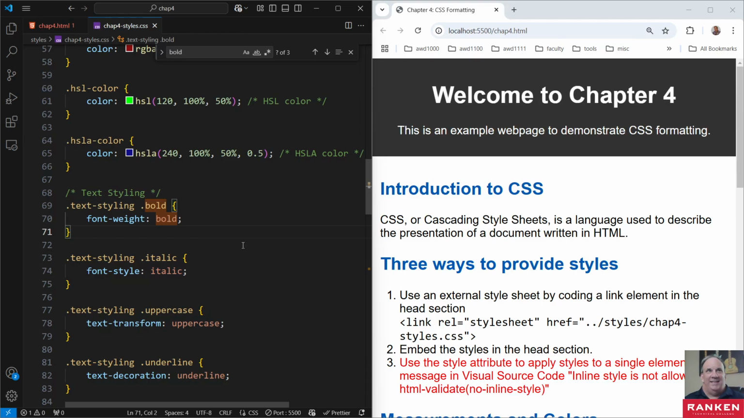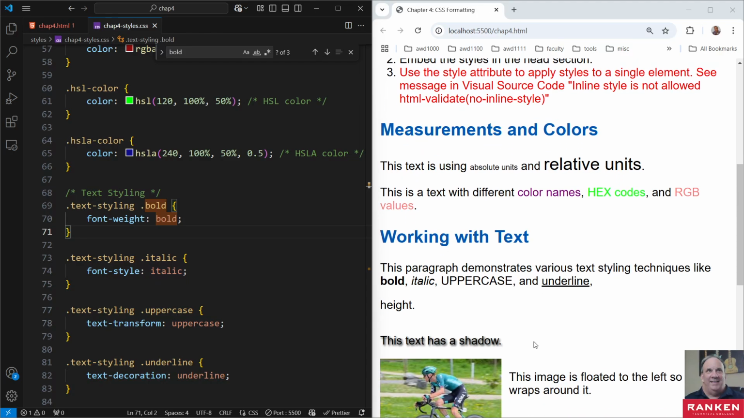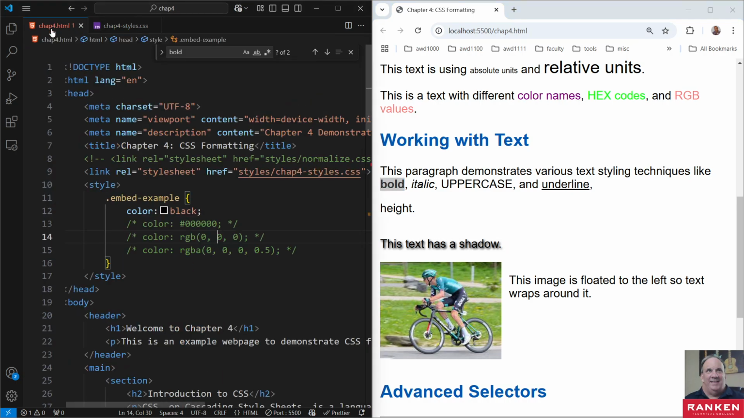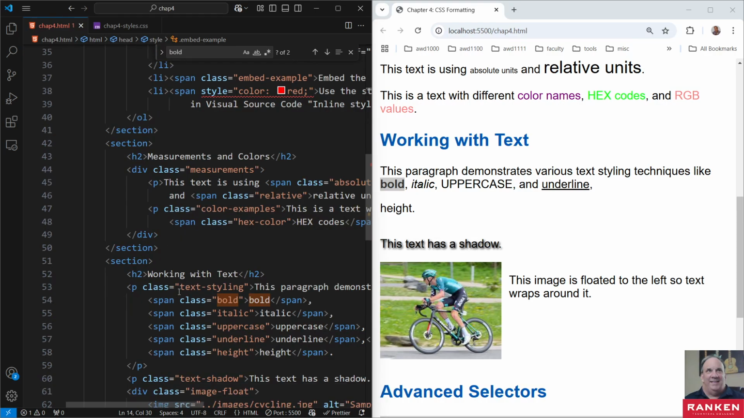So let me show you on that. So that one is on the right-hand side real quick. Where we got this? So right here, working with text. So this one's bold, right? And if we go look at the HTML in Visual Studio Code, if we come down here, you'll see that one had dot text styling, space, dot bold. So that's going to refer to this one.